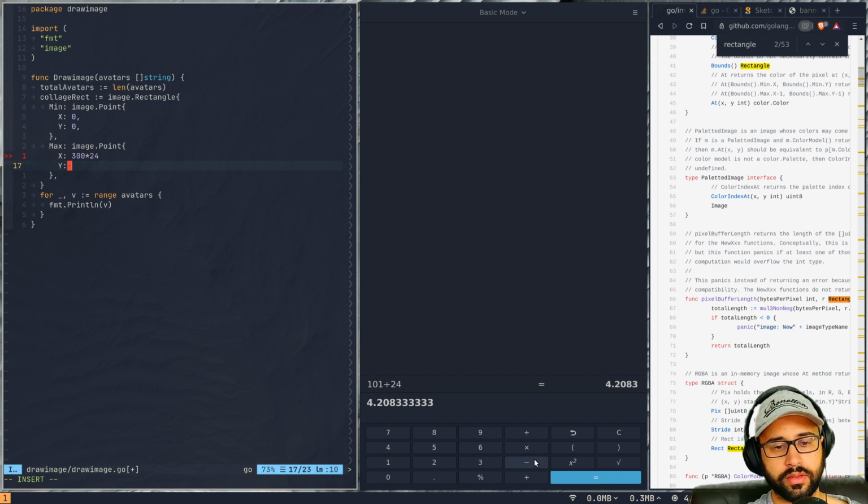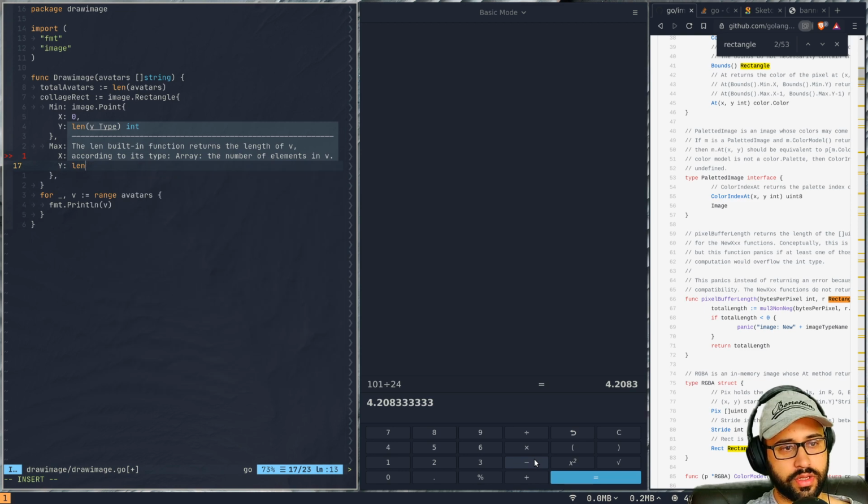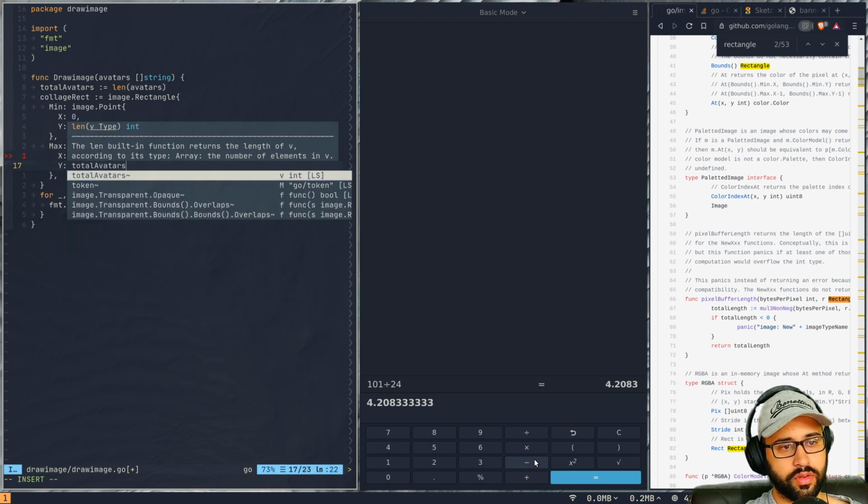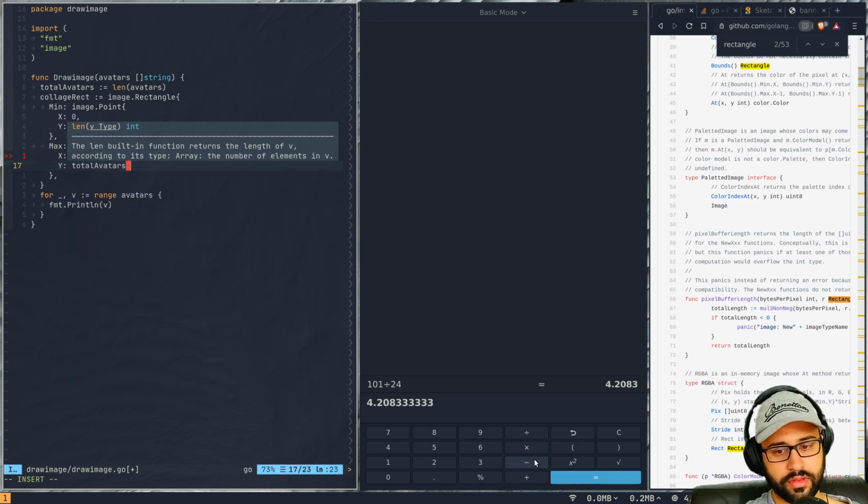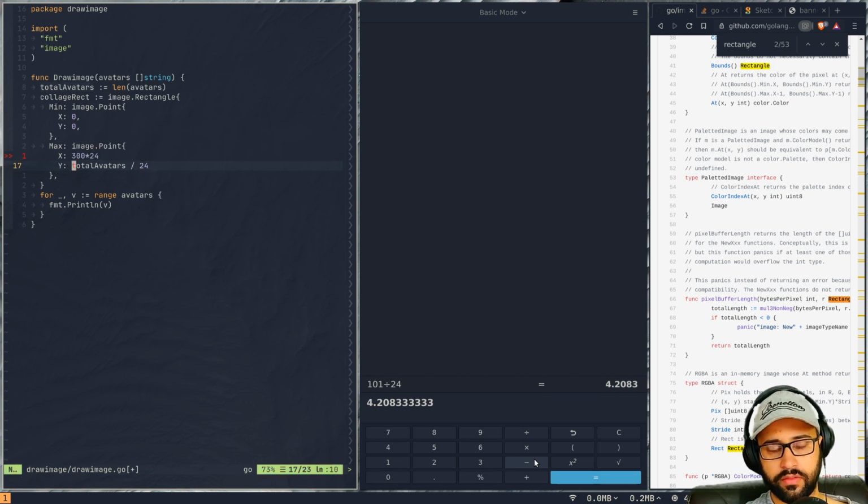And then what would be the y here? So this would be len of avatars, which is total avatars, divided by 24. But we don't want a 4.2, right? Okay, that would be times 300. So we want a math.ceil. Is there a math.ceil? Okay, let's do this for now.